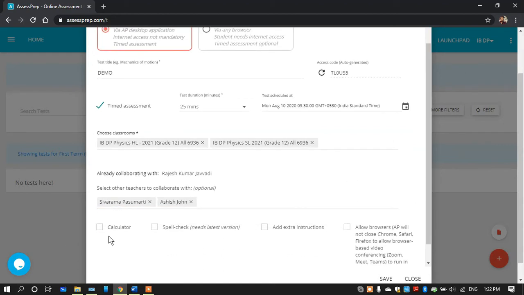So you have something called calculator, spell check, add extra instructions, and allow browser. If you want to give students access to the calculator, you go ahead and enable it. And if you want to allow the students to have spell check in the background, you can give that also, but I would not recommend giving the spell check option. Third, add extra instructions. If you want to give any extra instruction to the students, you can enable it, and I'm going to show you where to add that instruction later on.